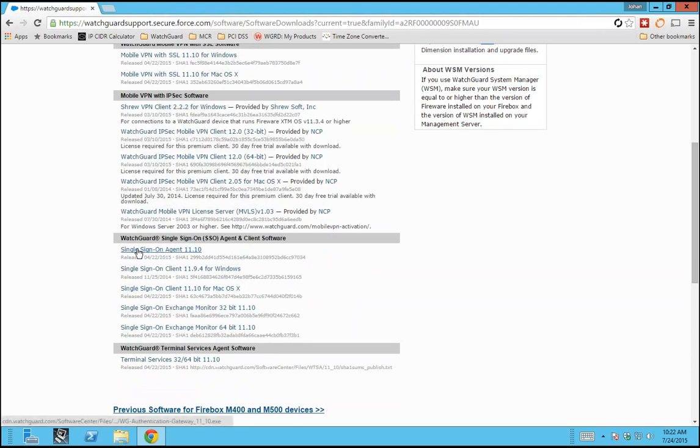Now, as I mentioned to you, the single sign-on agent is essentially the gatekeeper, or the traffic controller, for different environments. Do I have the client installed or the Exchange monitor? So what I was showing you was this single sign-on agent. Now, if I had fast user switching, I would use this client or a Mac OS client here as well. We also have the single sign-on Exchange monitor download, either a 32-bit or a 64-bit, and then the terminal services option right here.